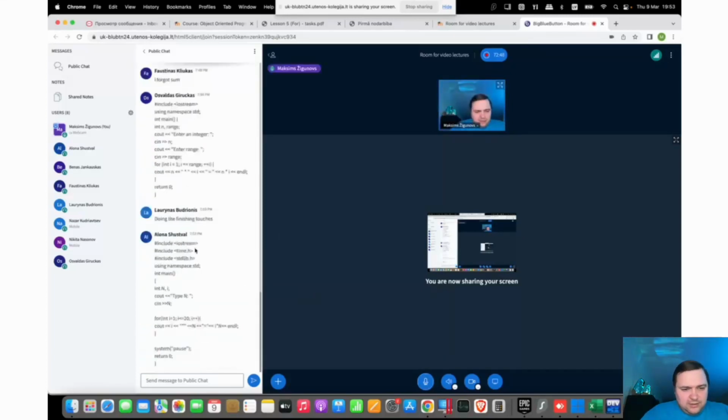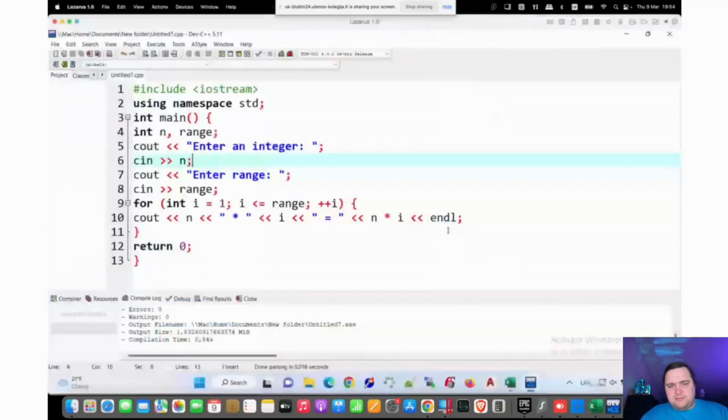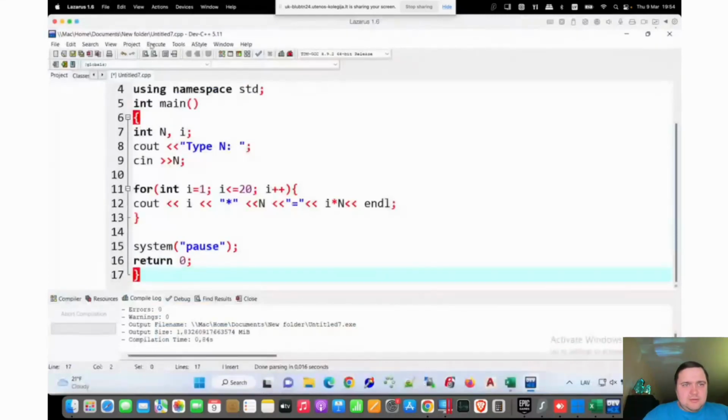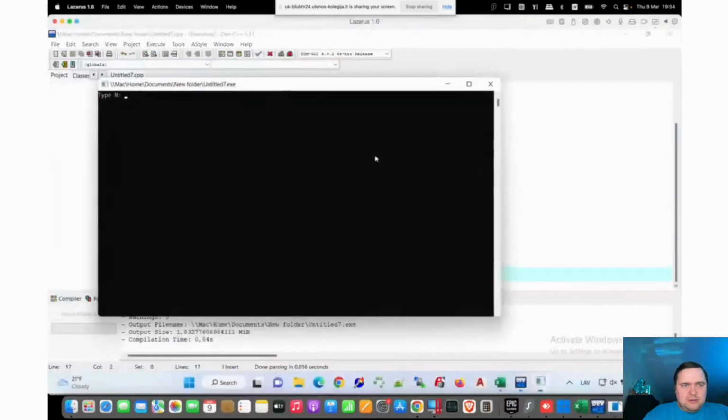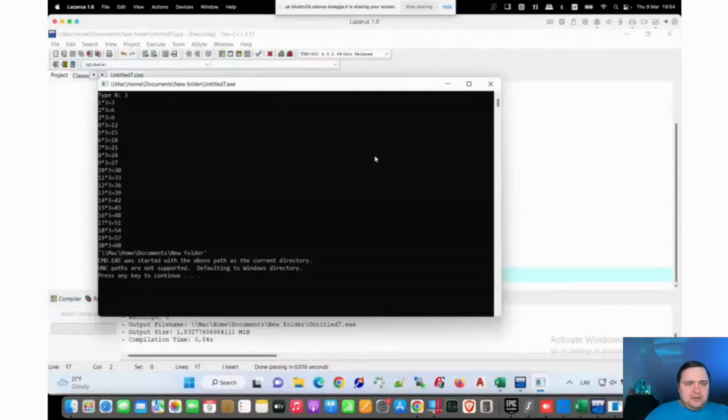Okay, let's take a look at what we have in the chat. Aha, doing the finishing touches. Okay, that's great. We're waiting for the solution. And we have something from Alona. Okay, let's copy the code and let's see the output. Oh, okay. So here we have the n value written on the right side of the operator. Okay. Yes. Great. Thank you.